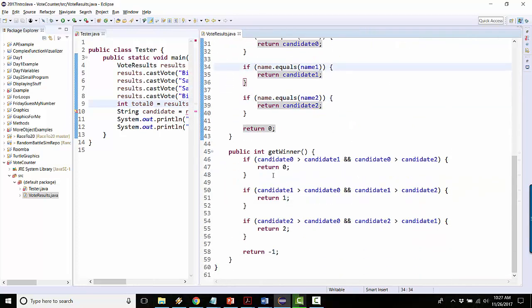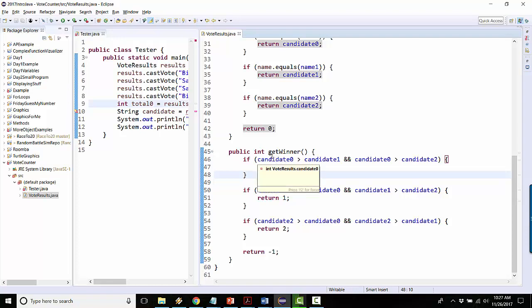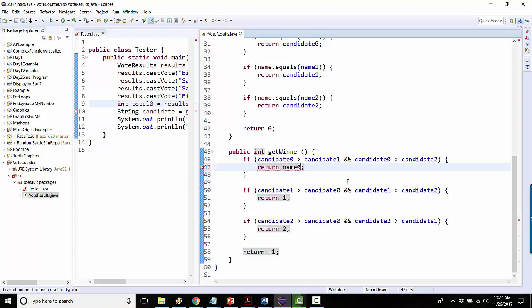All right, so next is get winner. So here for get winner, I'm going to keep this structure where I'm checking did candidate 0 get more votes than candidate 1, and also did they get more votes than candidate 2. In that case, candidate 0 is the winner, so I'm going to return name 0. And that means my return type here is going to be string, because this part tells me what's the data type of what I'm returning as an answer. So it'll be string. All right, so here I can return 1, here I can return 2.